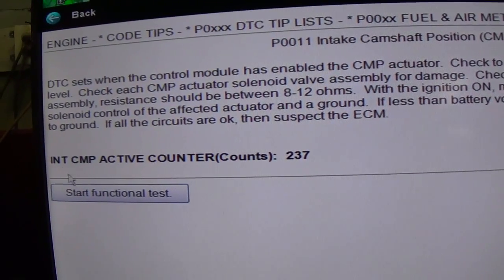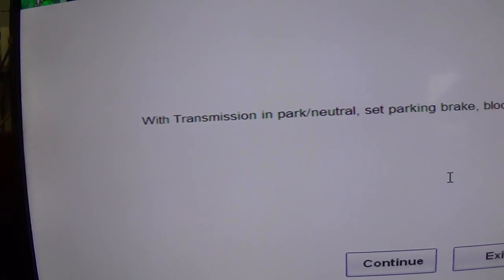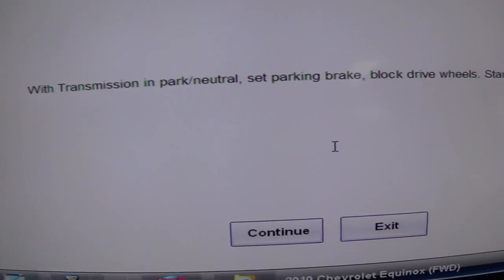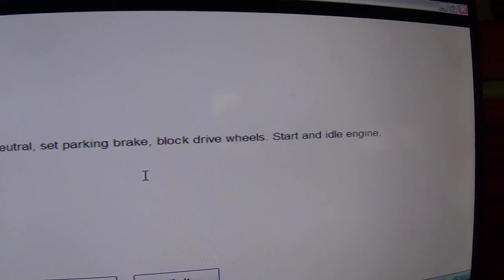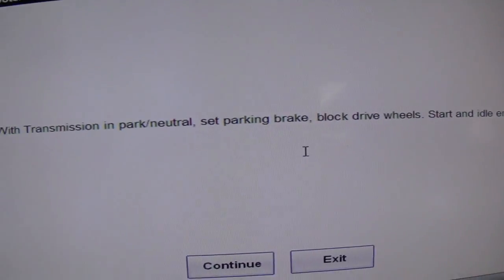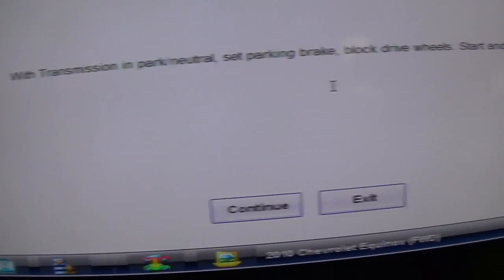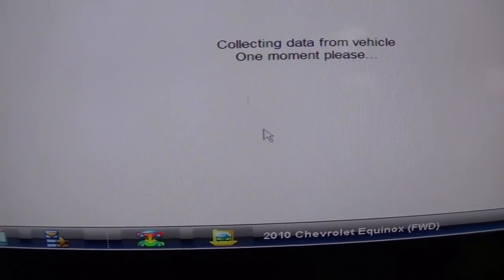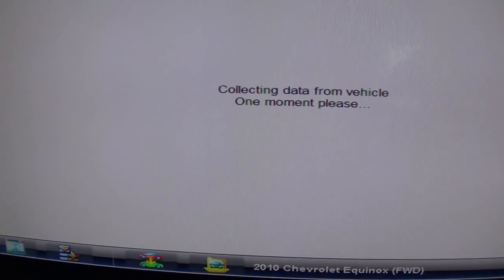So it actually gives us a little functional test. I guess we can see what that's all about. So you want to start it up, Jim? It says set parking brake, block drive wheels, start and idle engine. Alright, car's running. Click continue. You hear the idle raised up a little bit there.